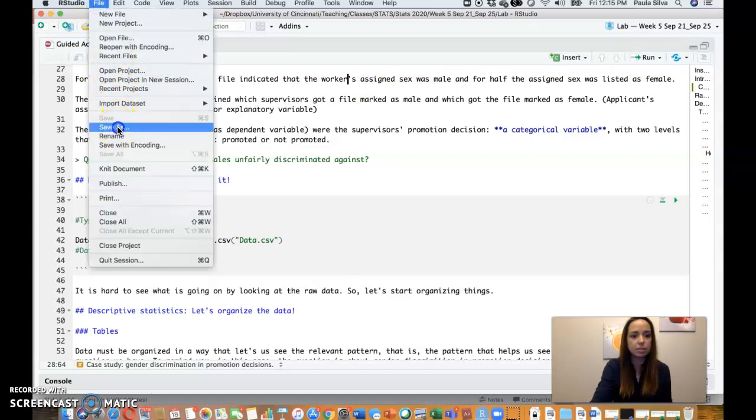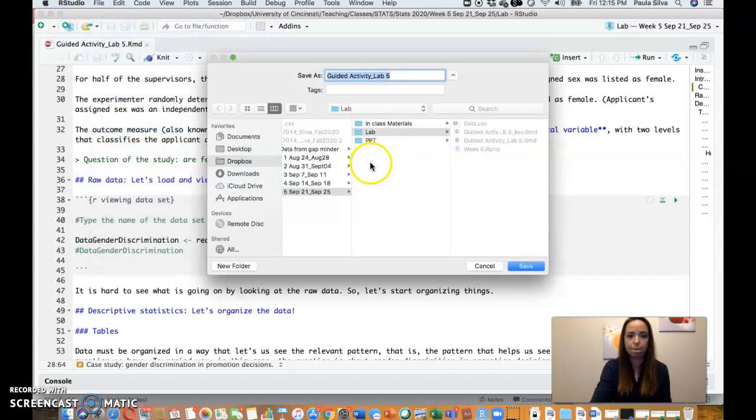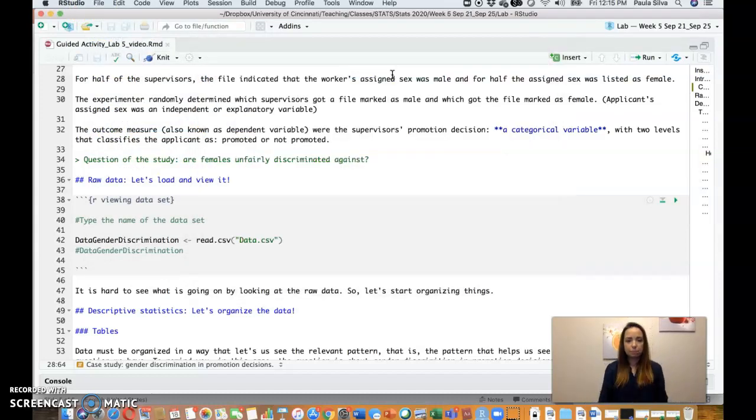Let me actually save this as something else. Okay. The experimenter then randomly determined which supervisors got a file marked as male, so there's random assignment, and which got the file marked as female, right? Applicants' assigned sex was an independent or explanatory variable because there was that manipulation, right? So somebody just marked the file as female and male and gave it to the bankers.